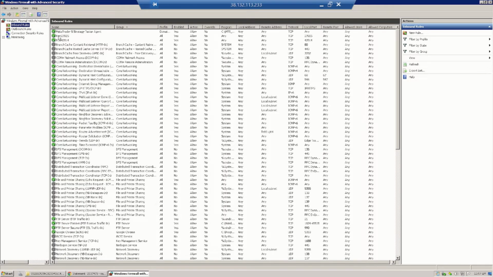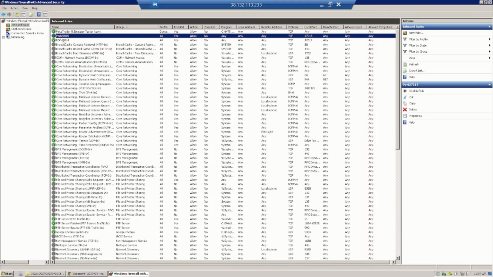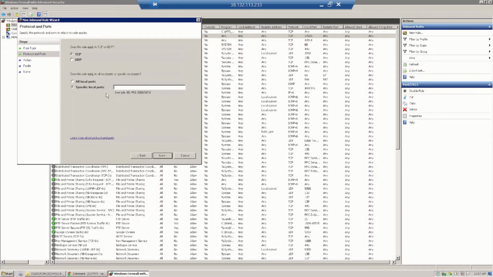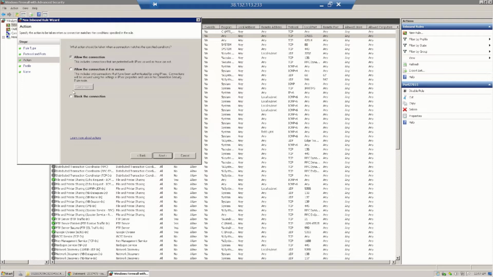Now, as you can see, I have already enabled this port, but just to show the process, the first thing you do is go to New Rule, choose Port, next, put the number. In this case, we are going to open 27015. Next, and make sure you allow the connection.